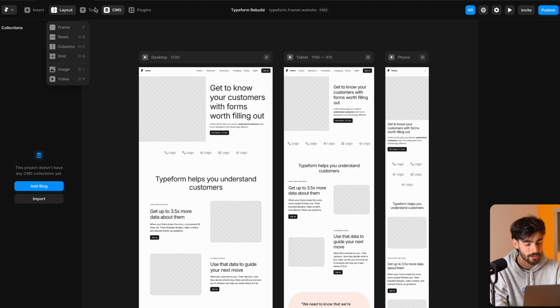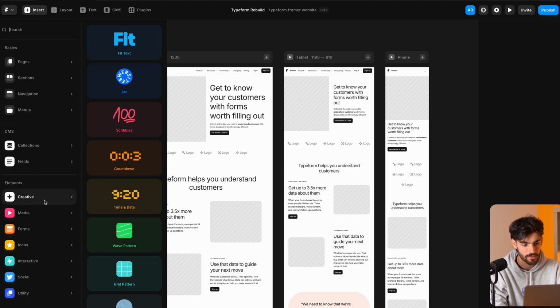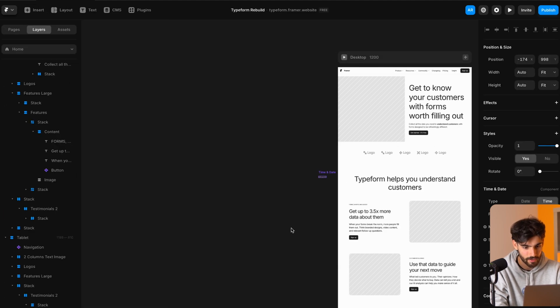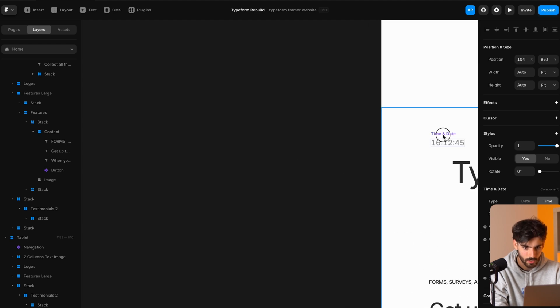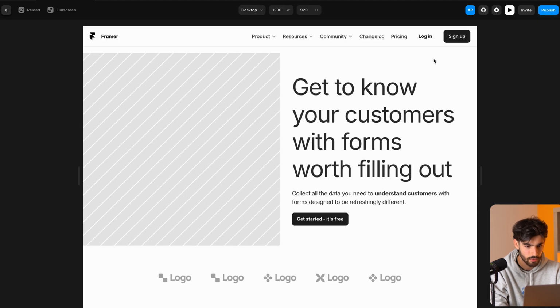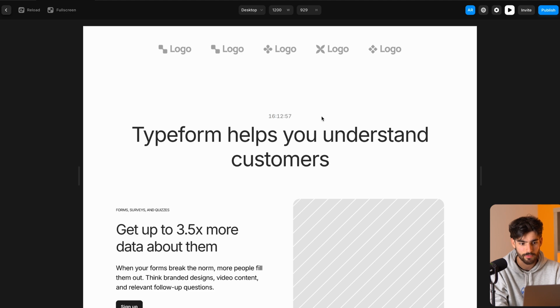We've got different layouts here, text. We can insert videos, specific time, date things. I've never actually used that one, but let's see. So we can go ahead and drag it in here and then we can preview. And now it says the time, which is gonna be 4:12, and that's exactly right. So I don't know, it's kind of cool.